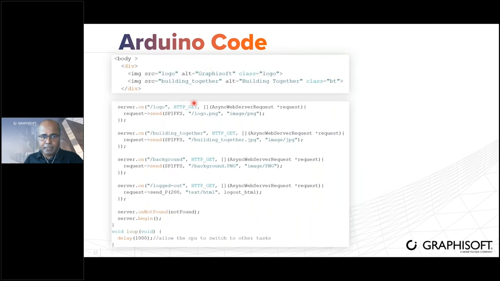So here you can see on top I have the HTML part and below is the Arduino code. If you look at the logo in the HTML page, whenever the web server sees this logo, it will replace it with the image from the file system. The image is already loaded into the file system, so this is how it replaces. Similarly, when it sees building together, it also replaces it with the image, right? So you have to load everything into the ESP32 board, then your HTML page will be rendered nicely. So that's the end of the Arduino code.